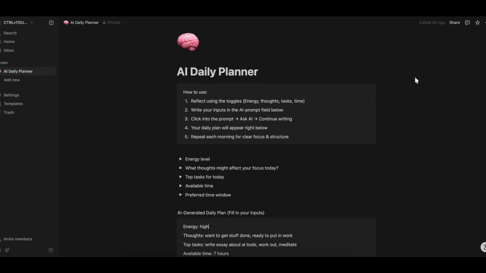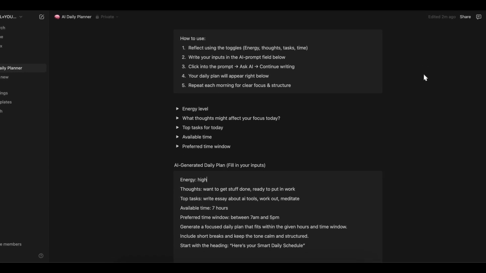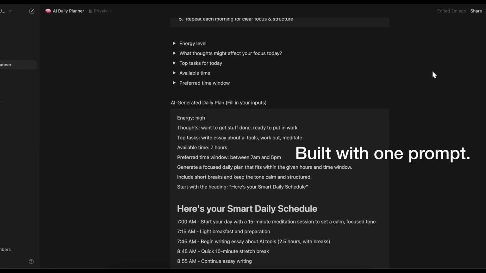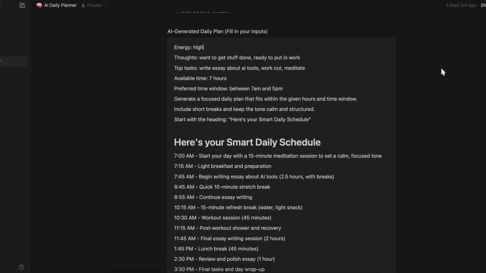And this is the finished page, a daily plan, fully personalized, built with one prompt, and a little help from Notion and AI.